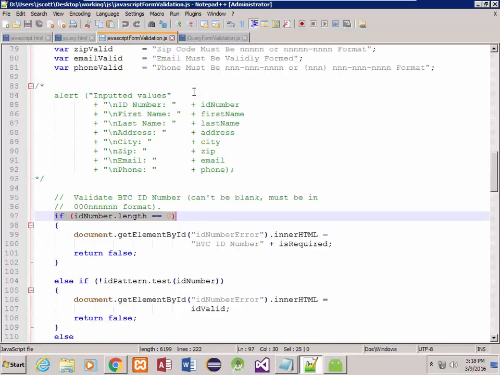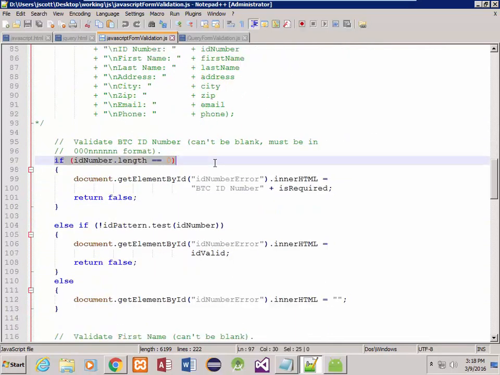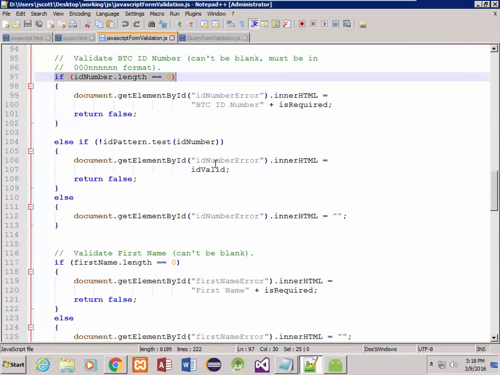The reason that I did that was before I did it, I didn't have the trim in there, and I put blanks in. So if I put in for the first name blank, blank, blank, it had a length that was 3, which is not equal to 0. All right? It would still fail this test, but now if I've got blank, blank, blank in there, it removes those blanks, so it literally is empty. So the length will be 0. So this is checking for a length of 0.